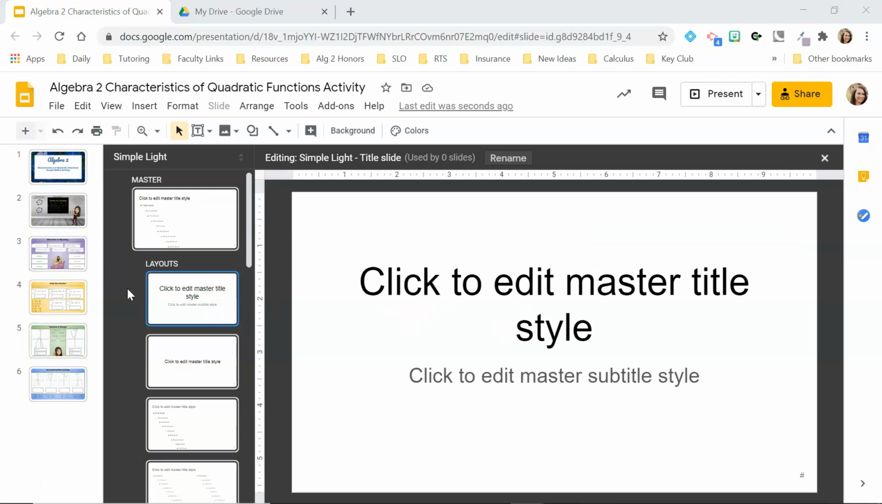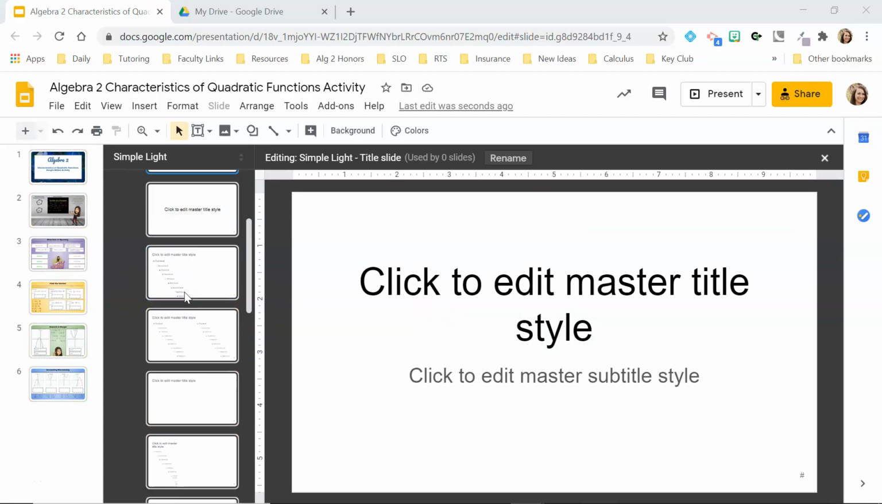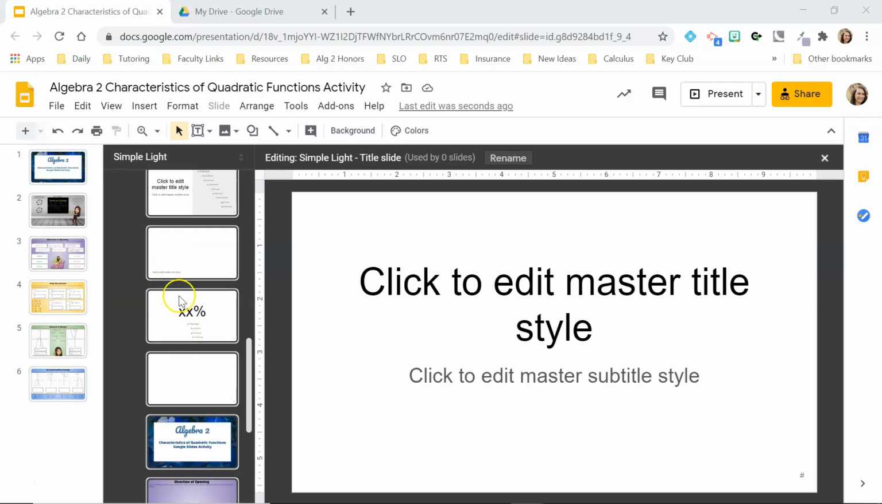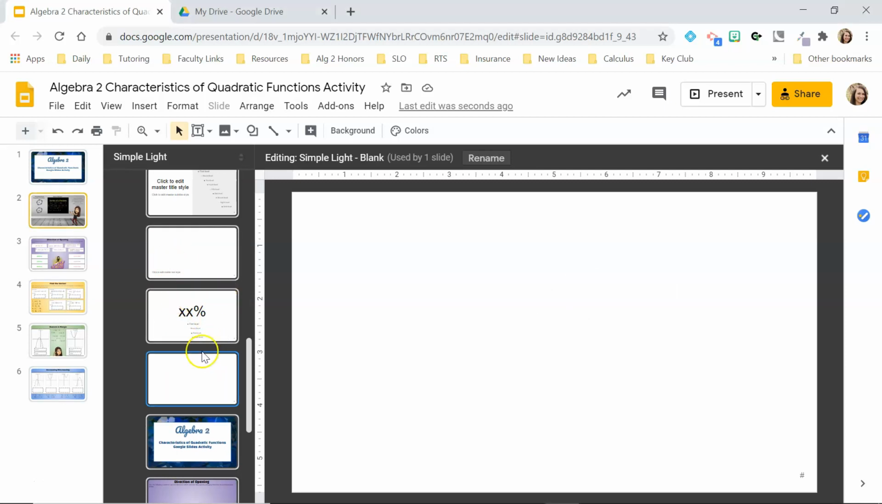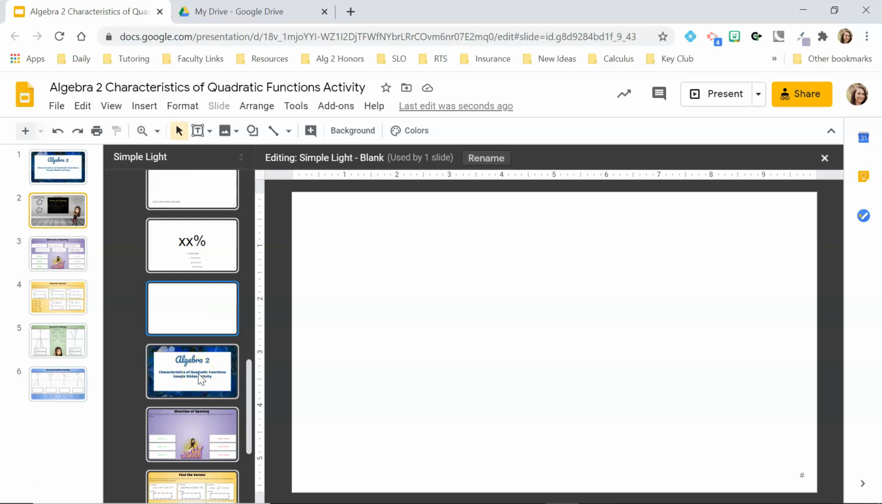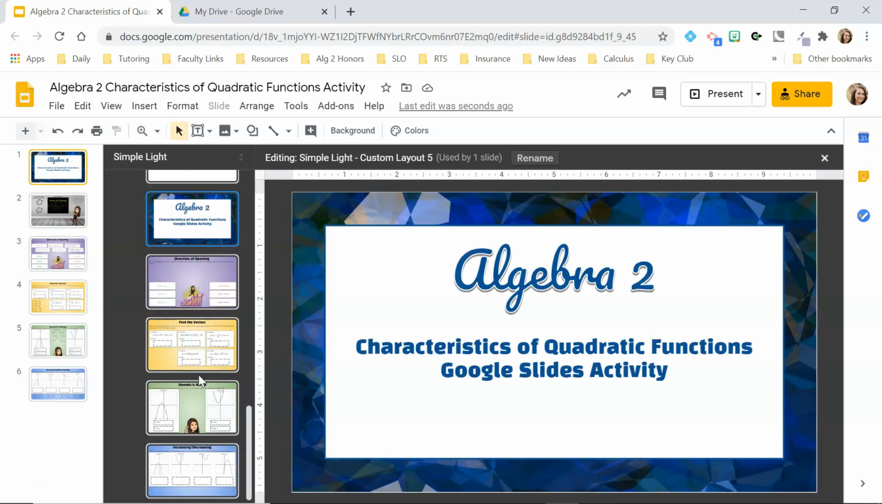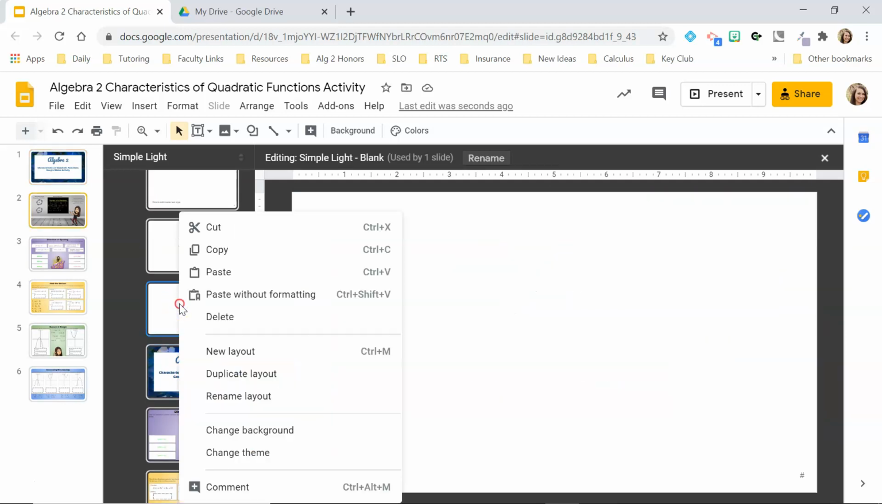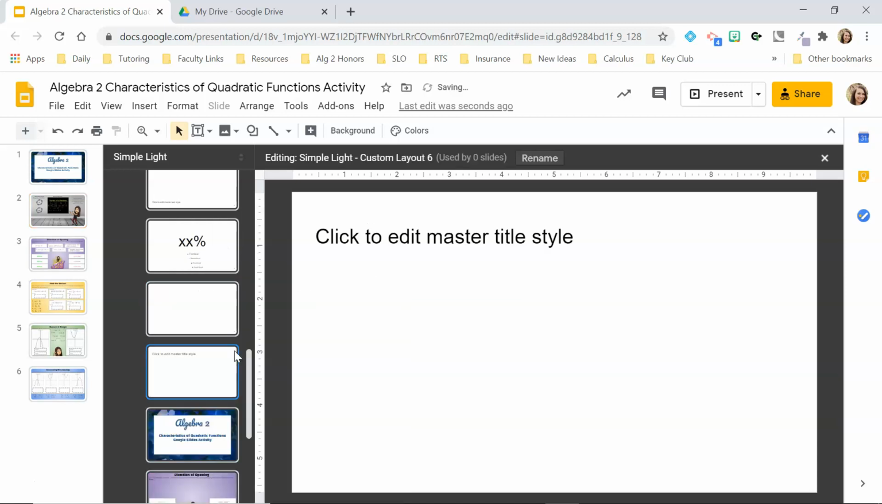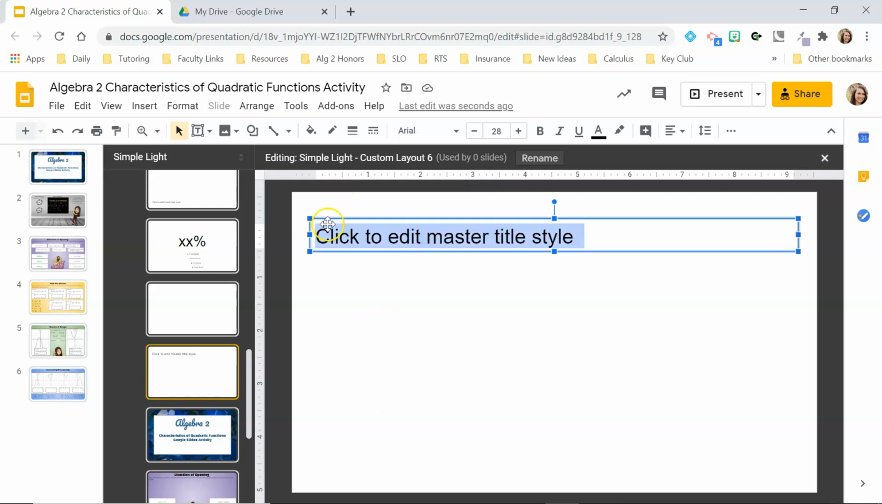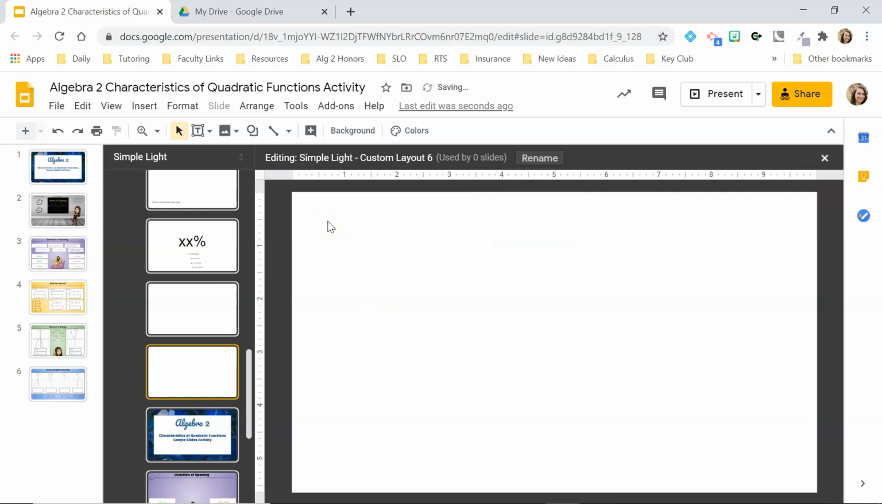So to create a custom layout, I'm just going to go down to the end here because I do want to keep these different layouts, especially the blank layout. But down here you see I have a bunch of custom layouts that I've already created for this. So just right click and create new layout. Okay, so this creates a custom layout, and that is currently being used by 0 slides because I'm just making it. All right, so first I'm just going to delete this.